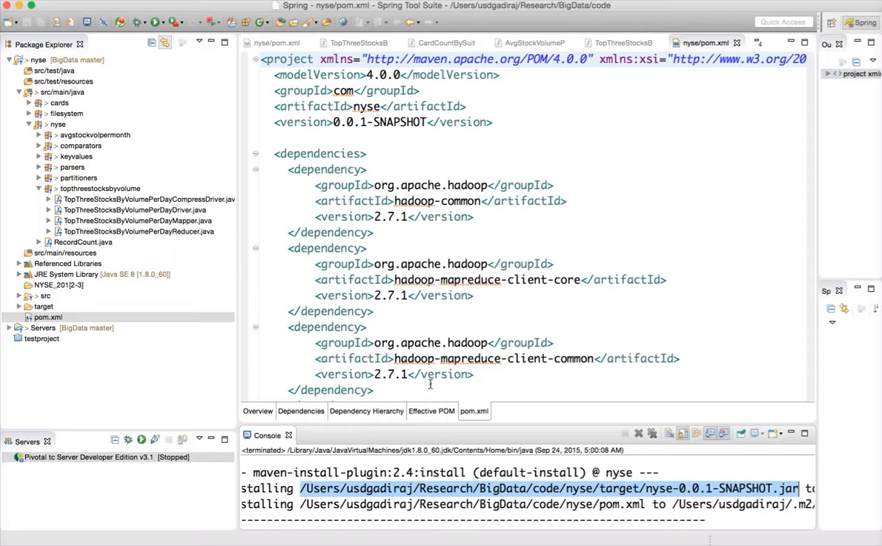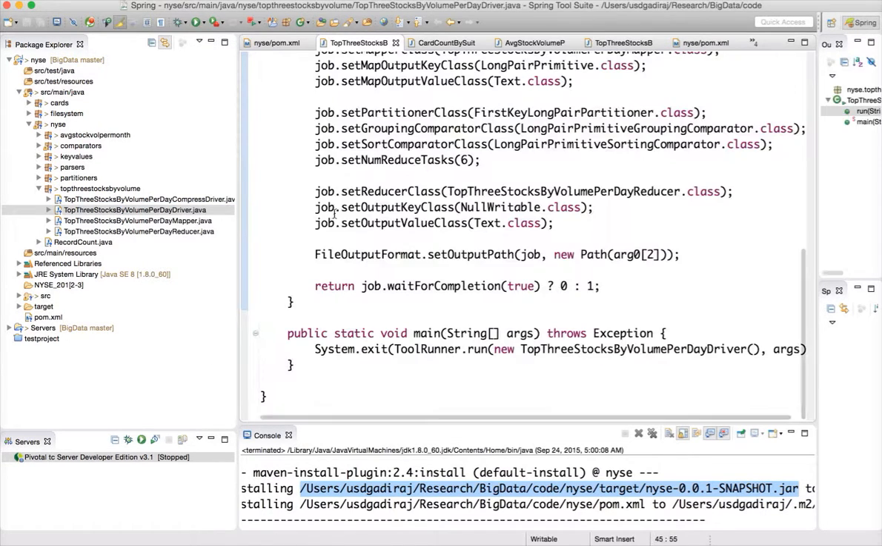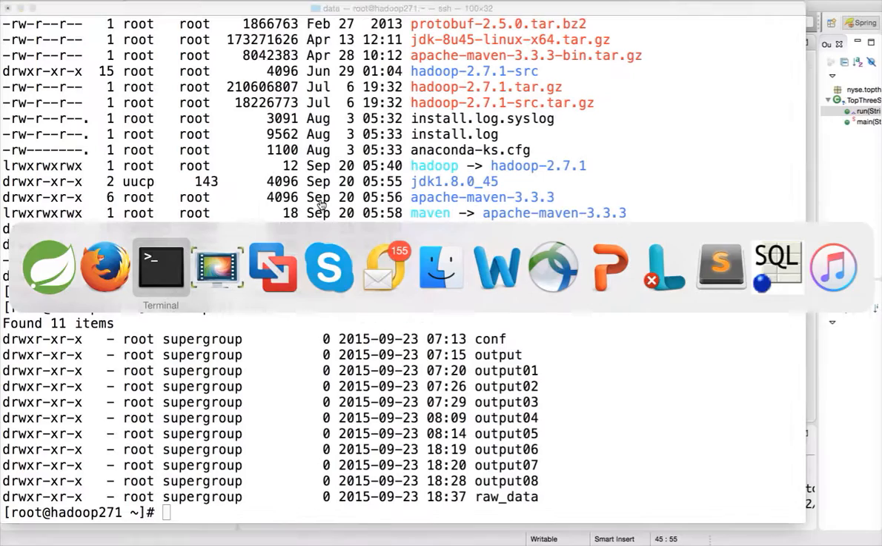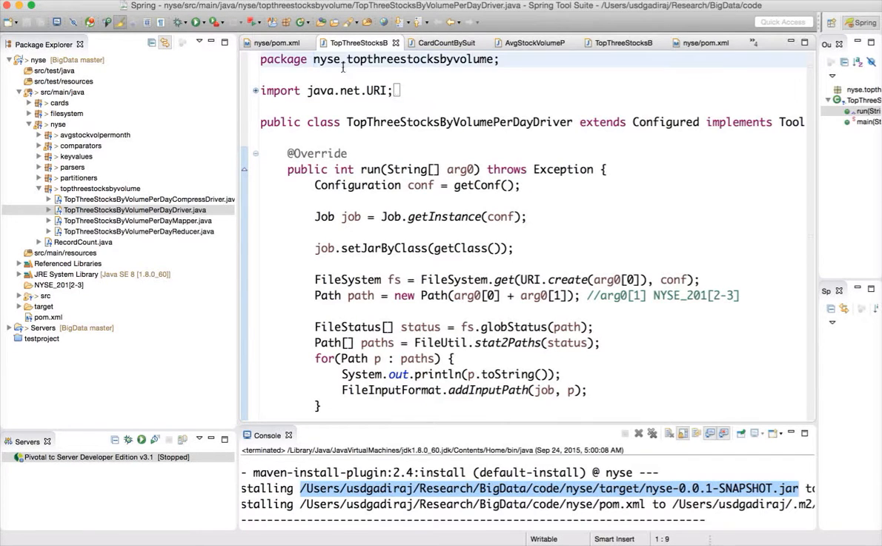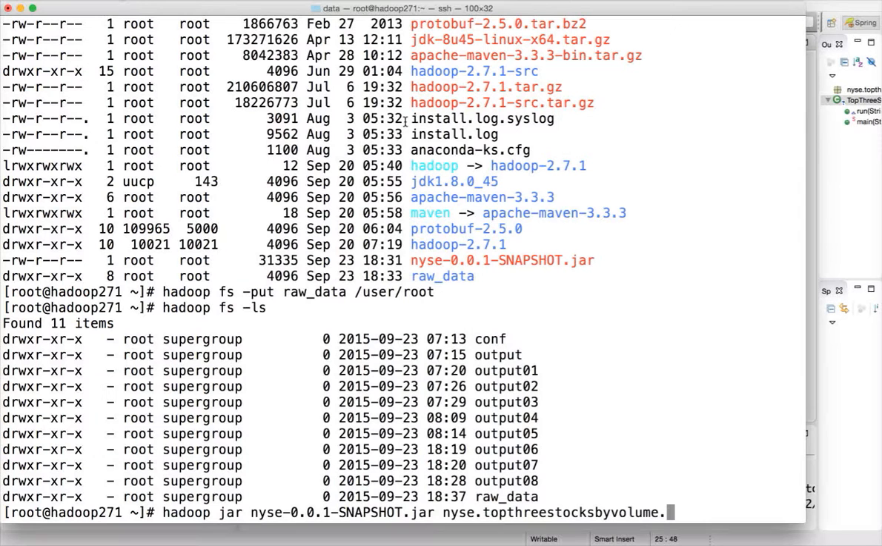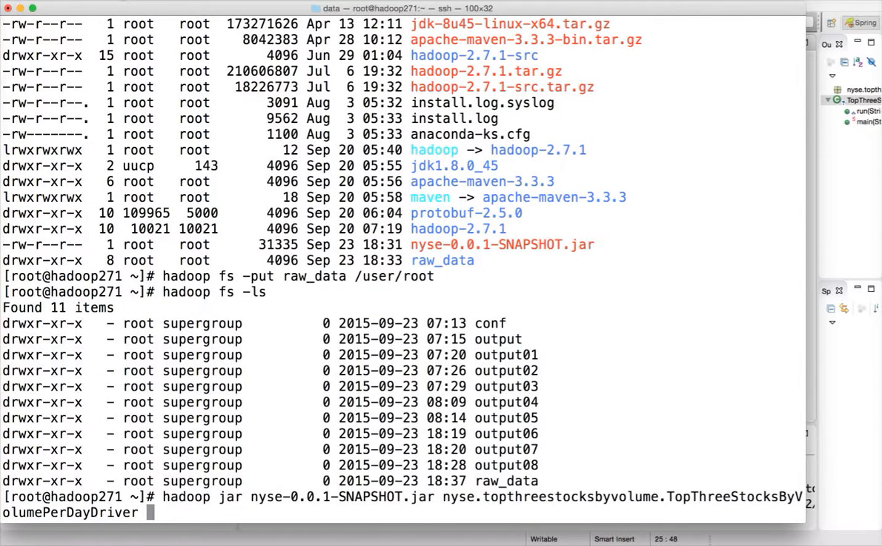That being said, I will be running this program called top 3 stocks by volume per day driver, and that is part of this jar file. So hadoop jar nysc, and then the class name we have to give with the package name. I'm copying this package name, and then I'm copying this class name from there. And then we have to give the input path. Our input path is /user/root/raw data.